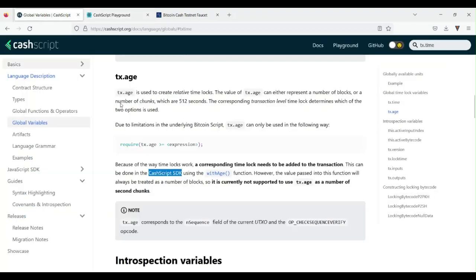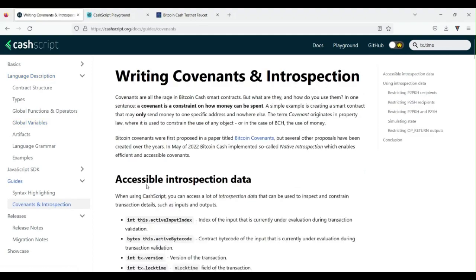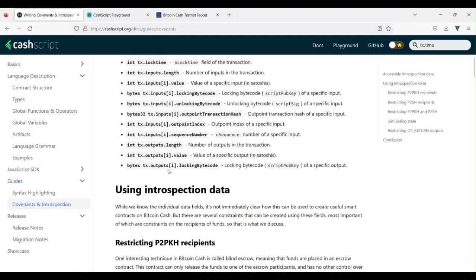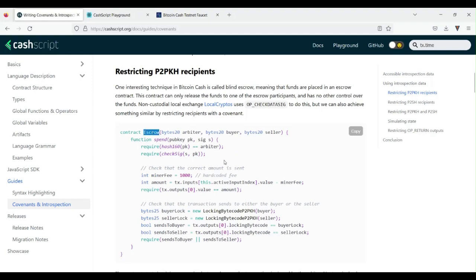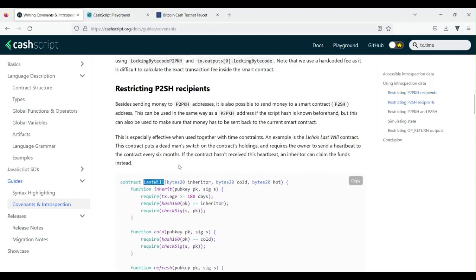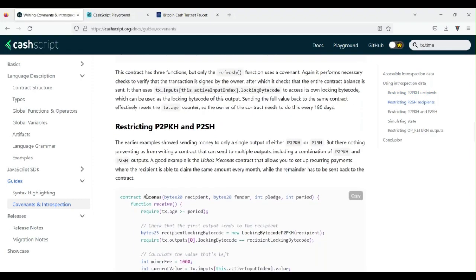And if you want to see more covenant contracts, you can take a look at the covenants and introspection guide and try the escrow contract, the last will contract, and then finally the mecenas contract we already discussed.